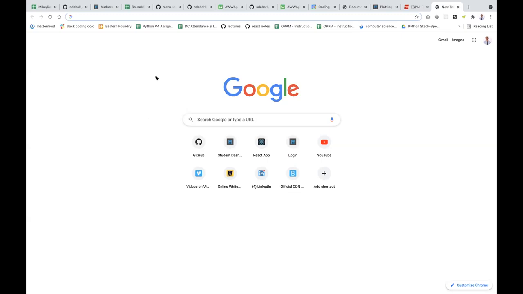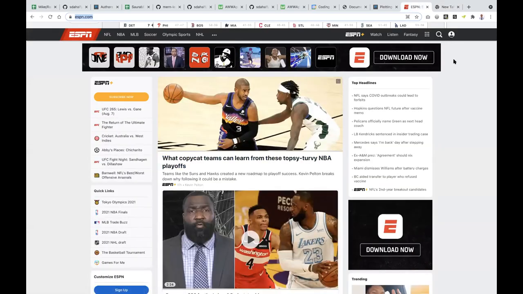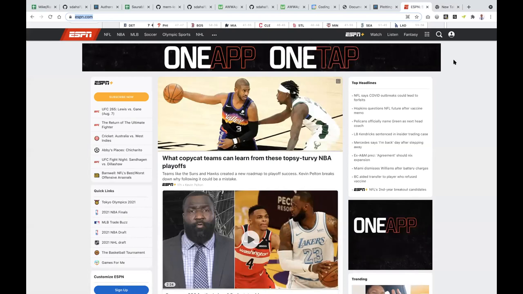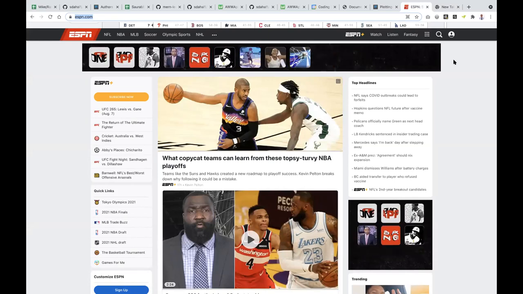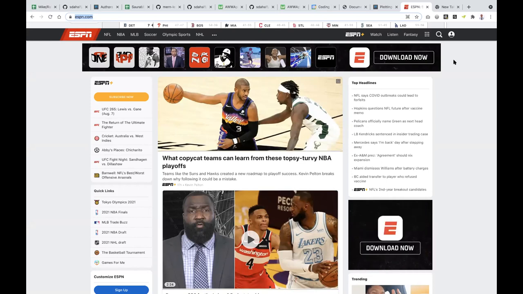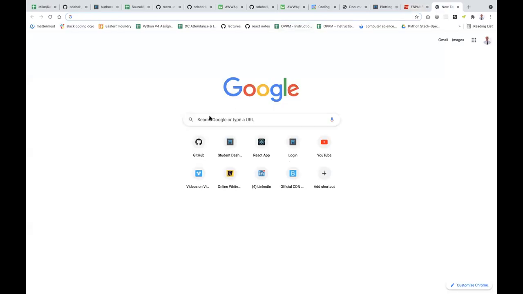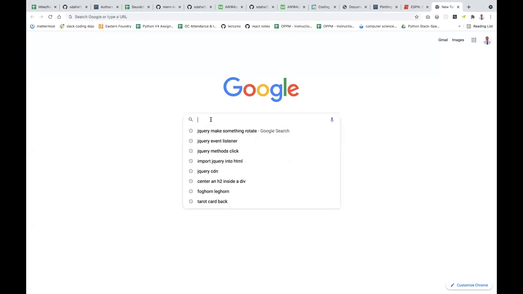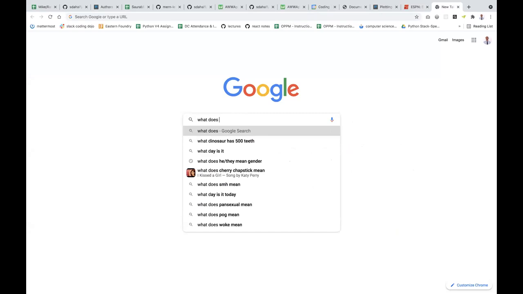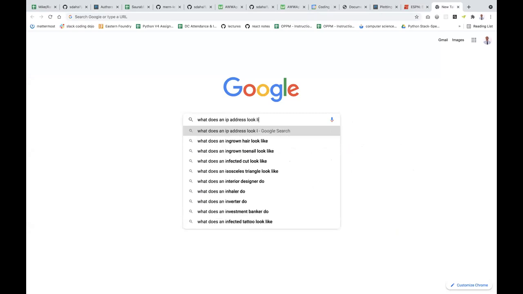A computer, and computer is a very general term. And a computer that's going to serve websites is going to be called a server, okay? It's just a computer whose main job is to serve a certain website. So ESPN has a computer whose function is to serve this website to us on the web. So that computer is called a web server, okay? That web server is actually going to have an IP address. What does an IP address look like?